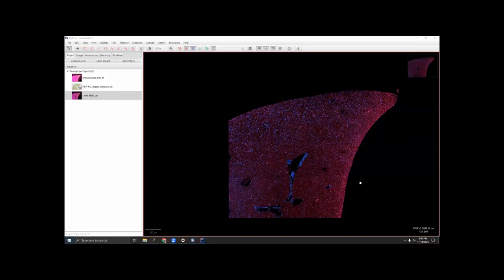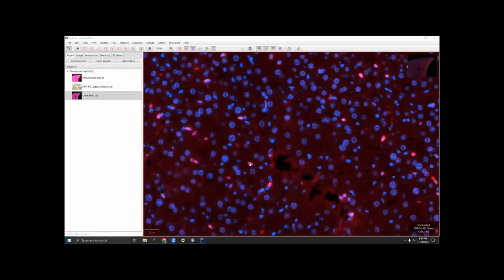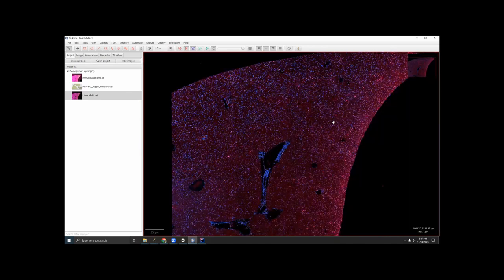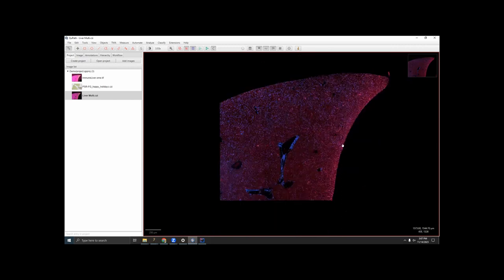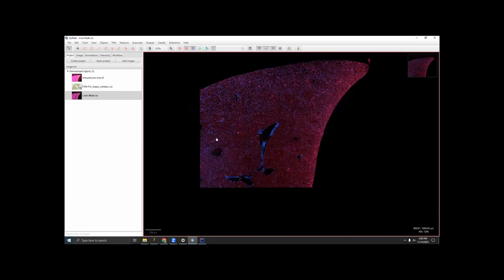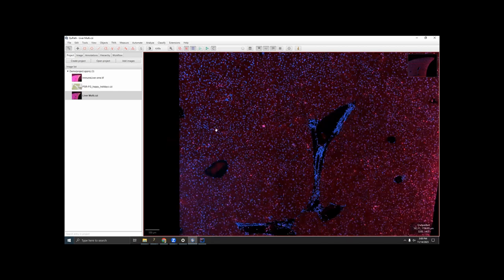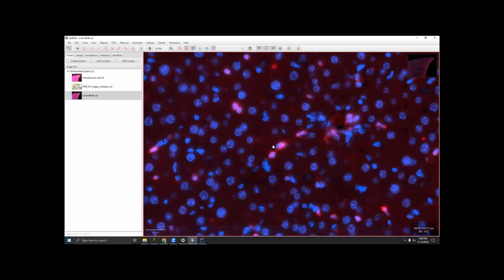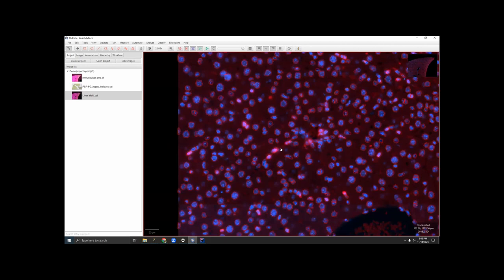So what we have here is a piece of liver, and this was stained with a few immune markers. In blue is DAPI, and in red is Ly6G. And what you can see very clearly is that there's this edge artifact where all of the cells over here are brighter than all of the cells in the background over here. I've already run cell detection.